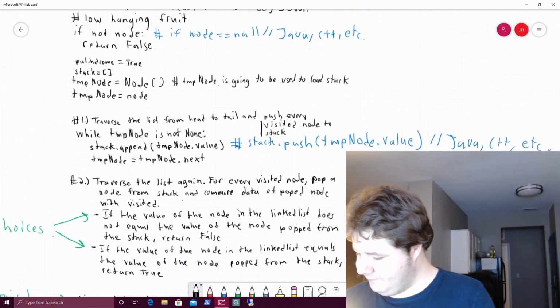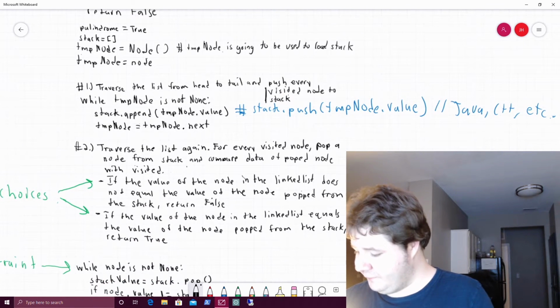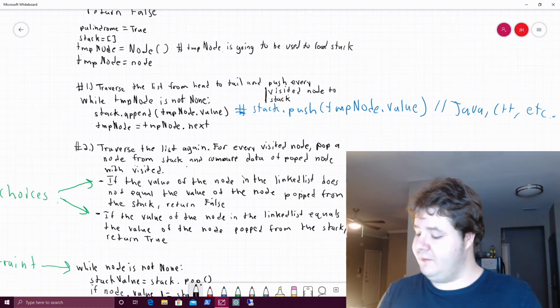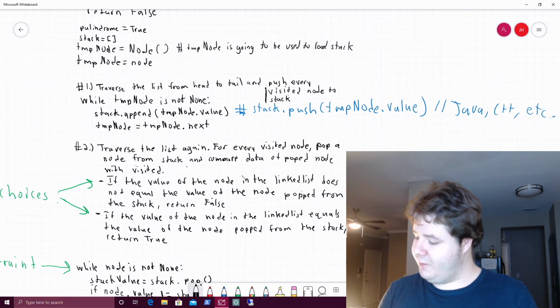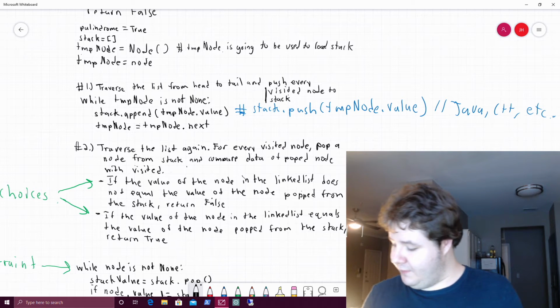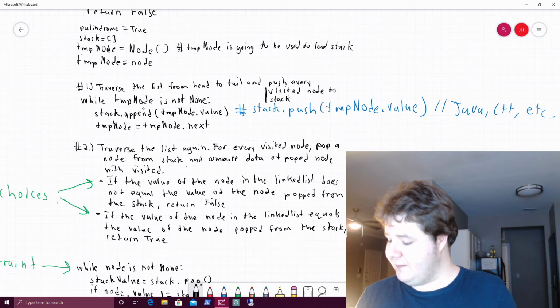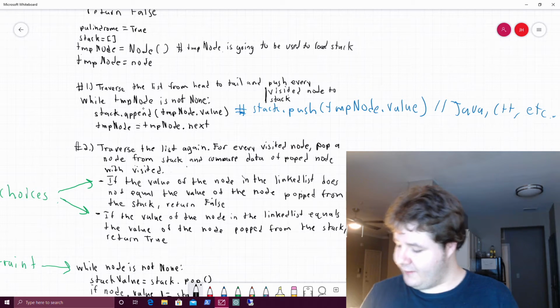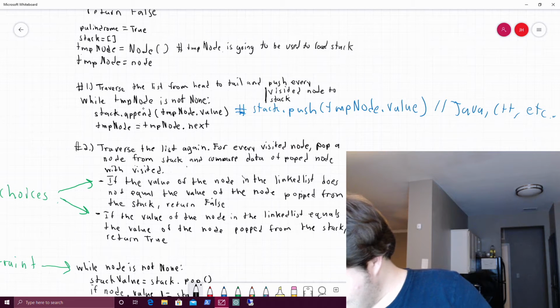So, the stack method. First, we're going to traverse from the list head to the tail and push every node value into the stack. To do this, we'll be using a temporary node, which is set equal to the head node. The reason is that we're going to have to traverse this list twice, so we need 2 pointers to keep track. Every linked list node is loaded into a stack.